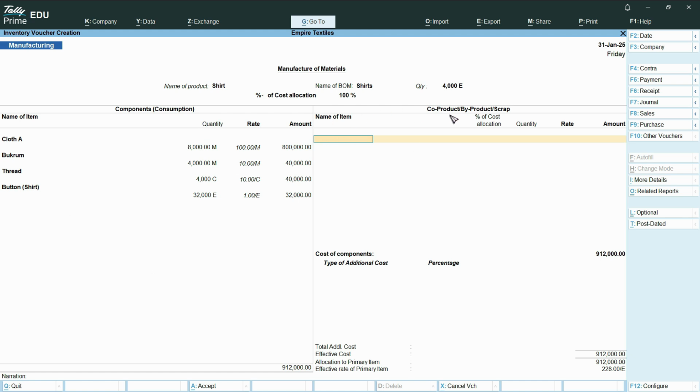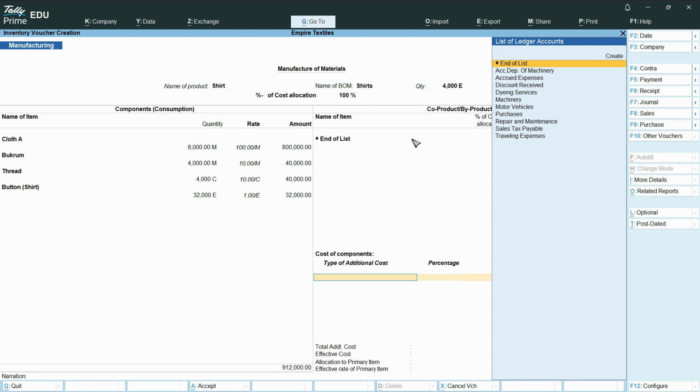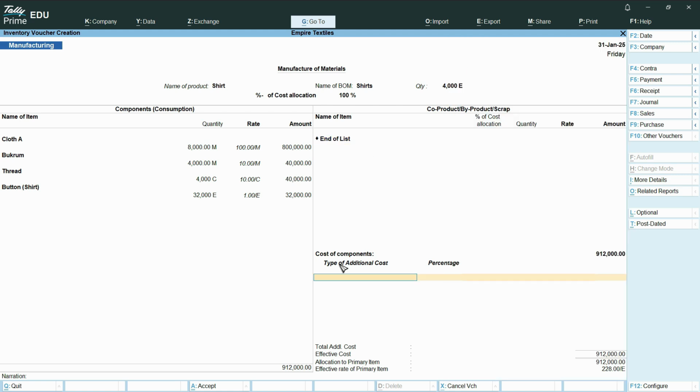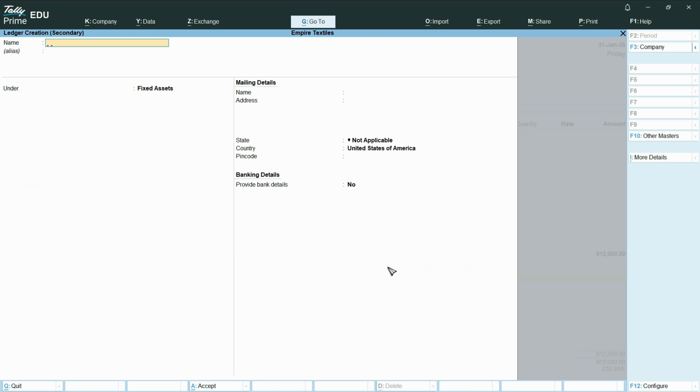And on the right hand side, we can see the co-product, byproduct, or scrap. That means any kind of wastage, any kind of byproduct, and any kind of indirect cost can be mentioned here as well. For example, if anything is co-produced as a byproduct, you can mention it all here. But since our scenario is very simple, there is no byproduct here. Additionally, you can also mention cost of components, any type of additional cost that is incurred. For example, if a special packing is required, you can just create packing charges.